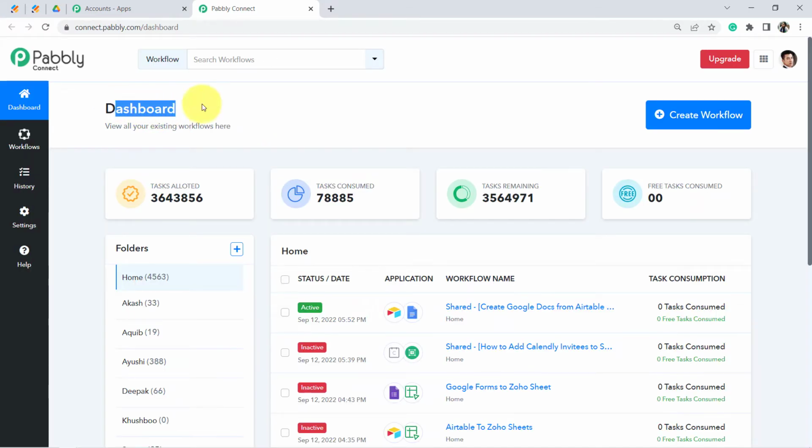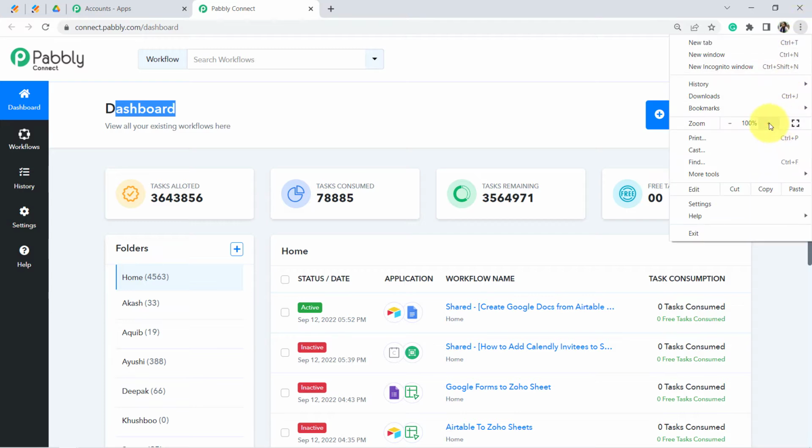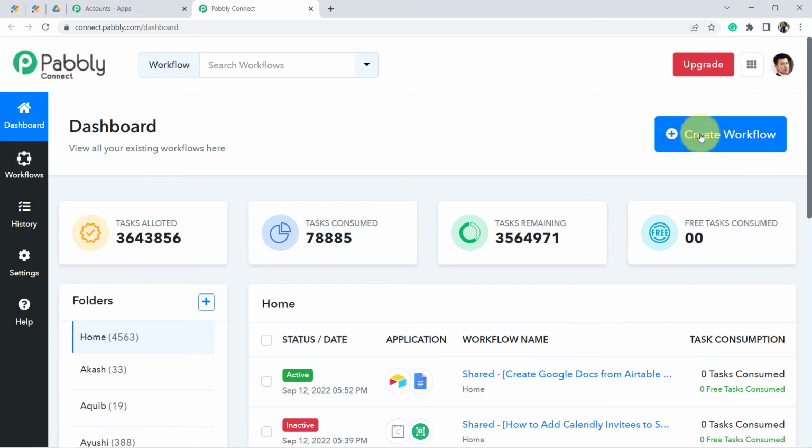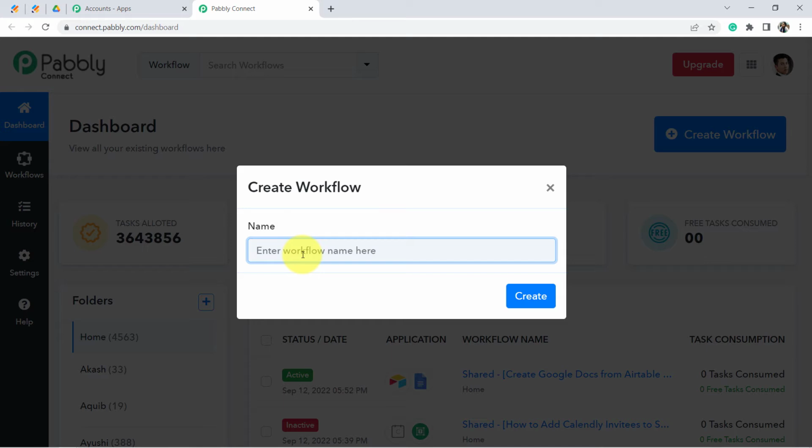So this is the dashboard of Pabbly Connect. Let me maximize it so that you can see the things very clearly. Click on create workflow and provide a random name to your workflow. I am providing Jotform 2 Google Drive automation.